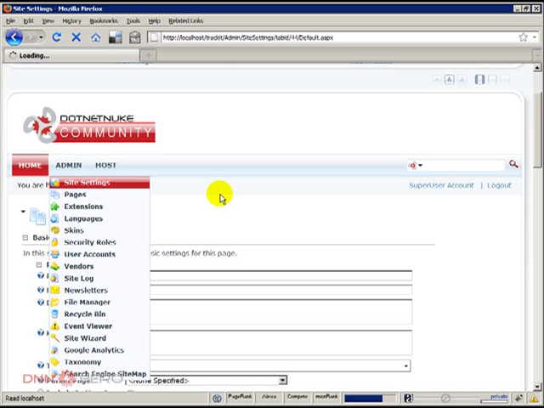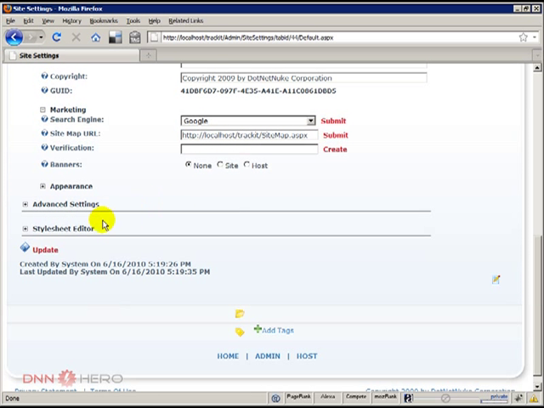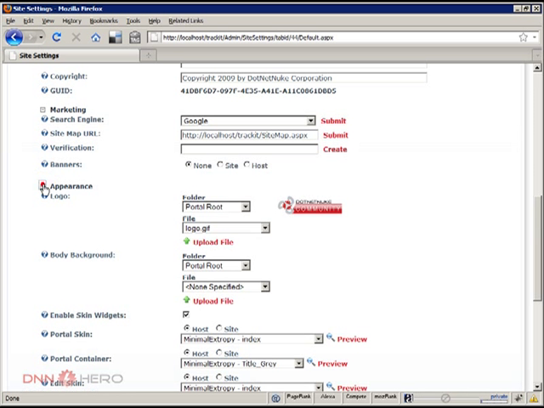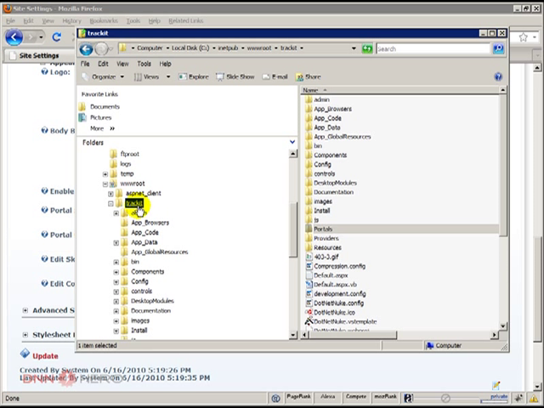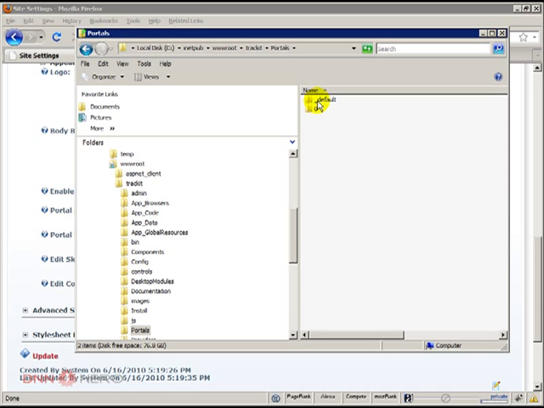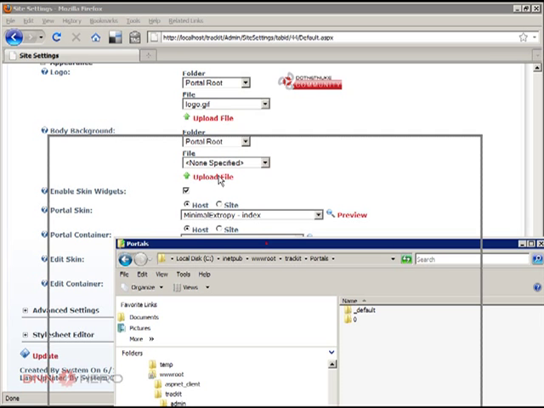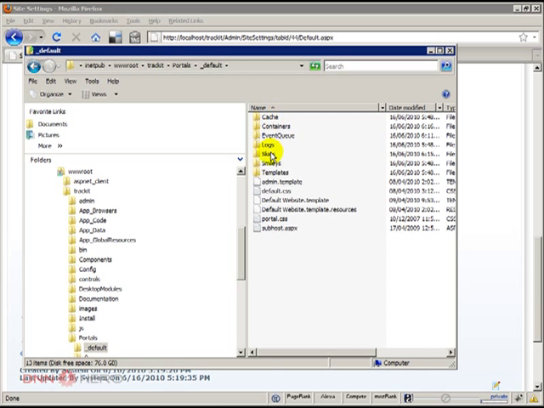So first of all, we are just trying to identify which skin this is to make sure that we change the right file. So expand appearance, and then we see here, portal skin is minimal entropy index, and it's at the host level. So now we have to go to the site files. We can do that via FTP if your site is remote, or in my case this is localhost. So I'm just gonna go to the Windows Explorer, and so here's my site root folder, and then I'm gonna go to portals, and default, because, again, the skin is at the host level. So we'll go to default, and then there's a skins folder.